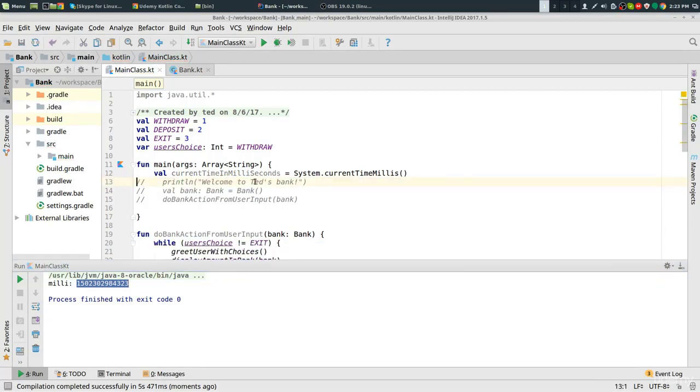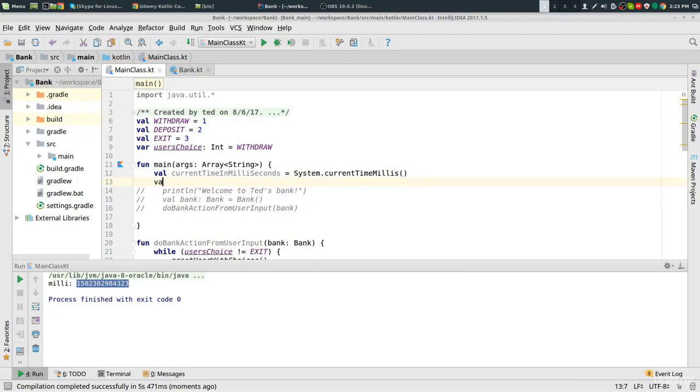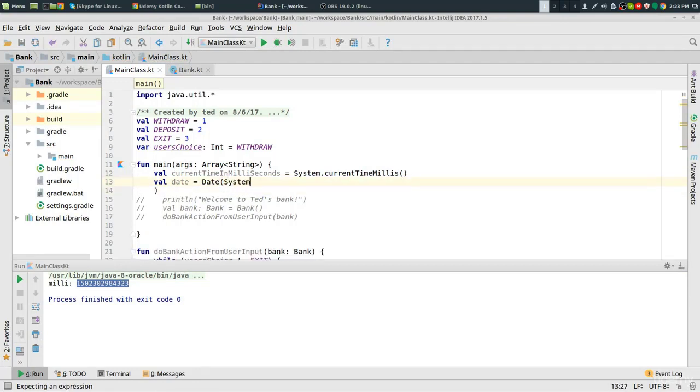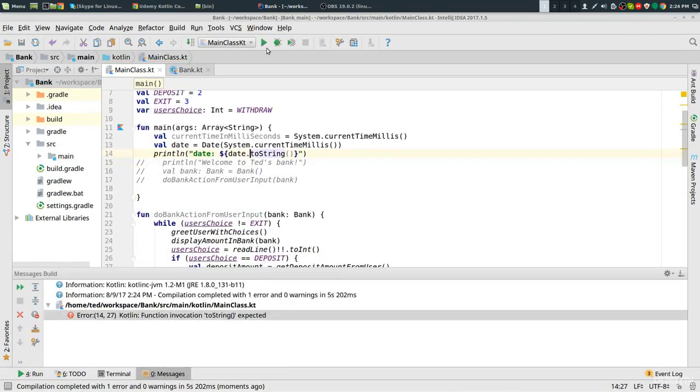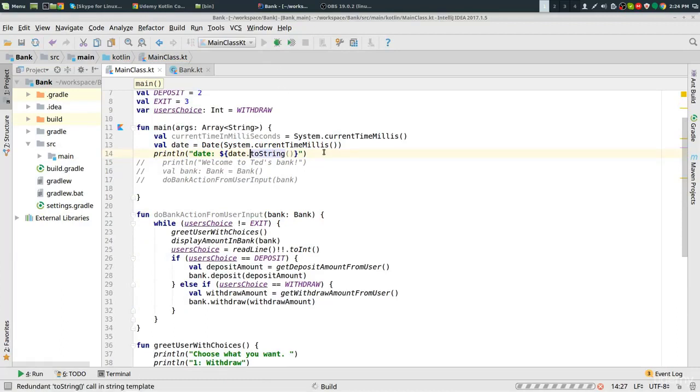And we can format that into a human readable date by creating a variable and creating an object called Date and putting in our current time in milliseconds, and that will give us our date. And we can then do date.toString, and it will give us a formatted date that we can't really format ourselves right now, but it will give us a very good starting point of what we want.